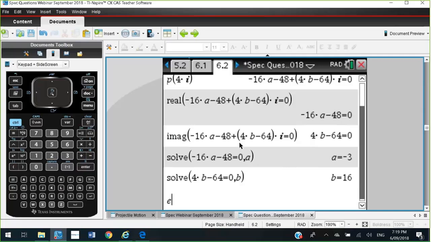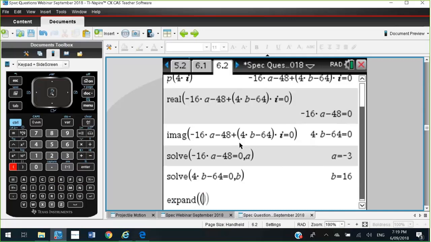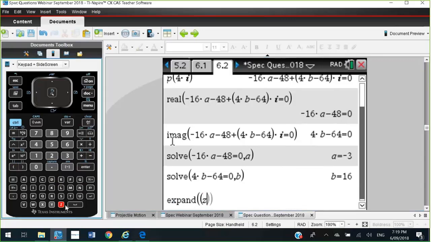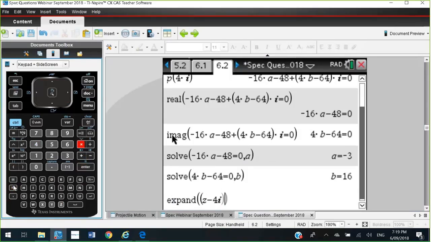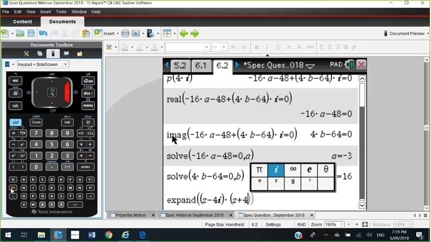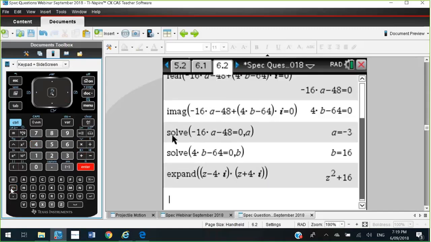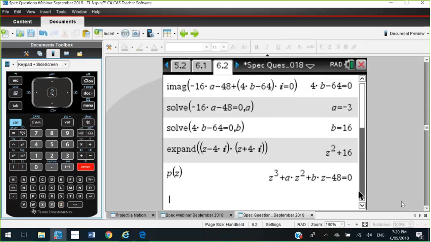So I want to expand z minus 4i, and I want to multiply that by the conjugate, which is z plus 4i. So that's one of the factors. Now, we've got to realise that if we look at the original polynomial here, we can see the last term is minus 48.